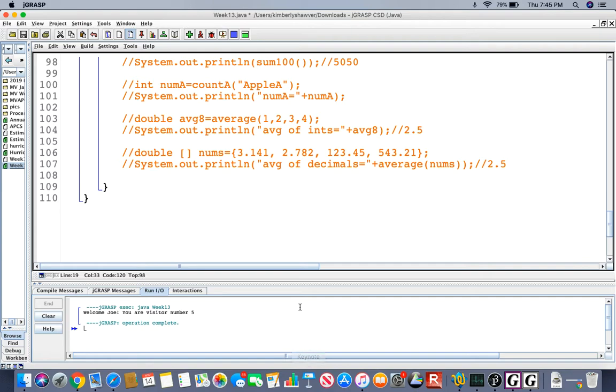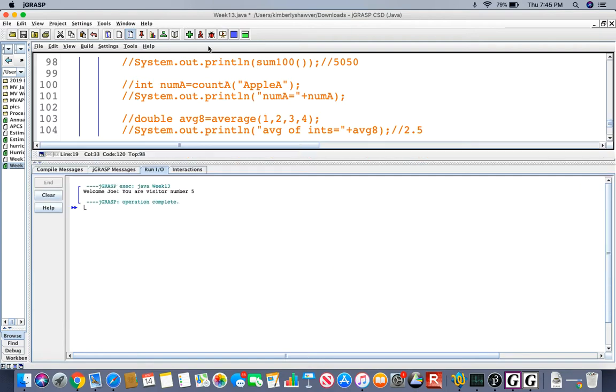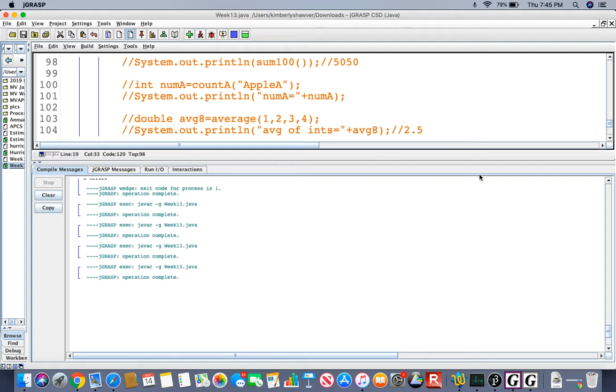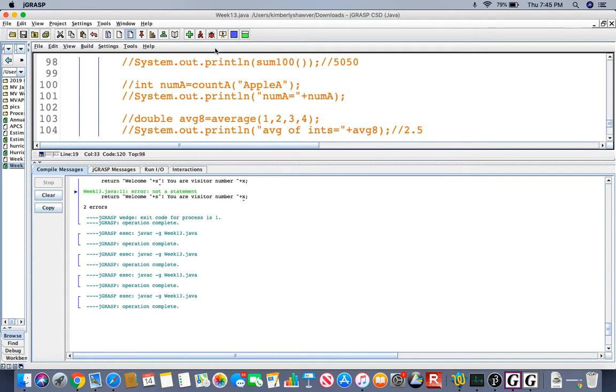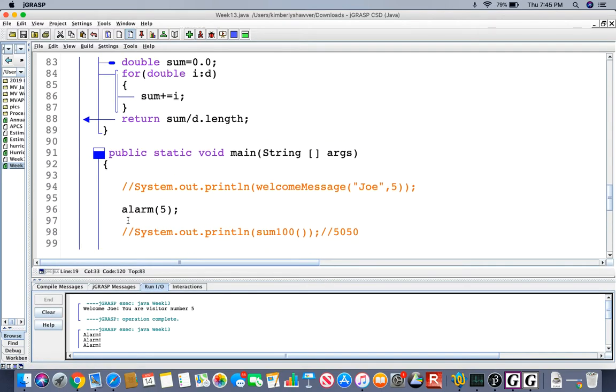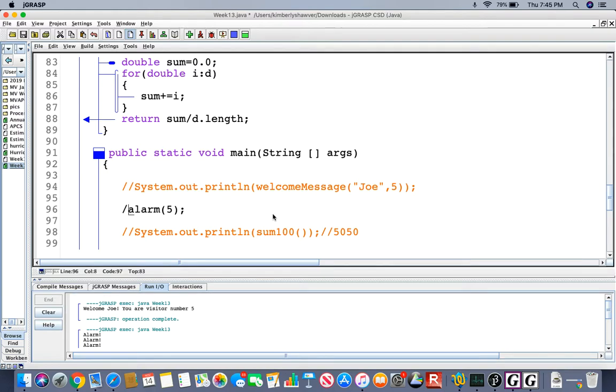So let's go ahead and run that. Let's see what I'm sending it: alarm 5 times. So I should see 1, 2, 3, 4, 5. The loop controls how many times the word alarm is being printed.